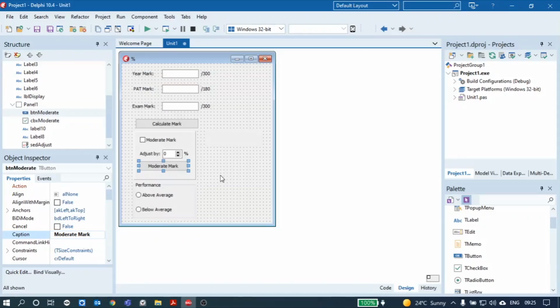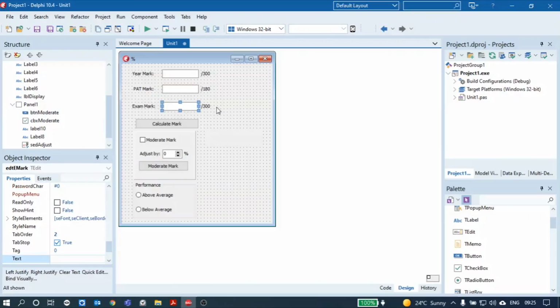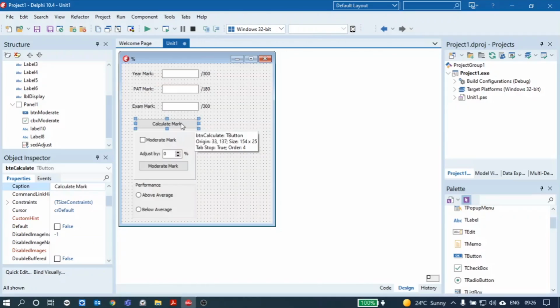So let us begin. We'll do this in stages. The first stage will be to collect the 3 marks, convert them to a percentage, and then get a total mark with the correct weighting. So I'm going to go ahead and double click on the calculate mark button.